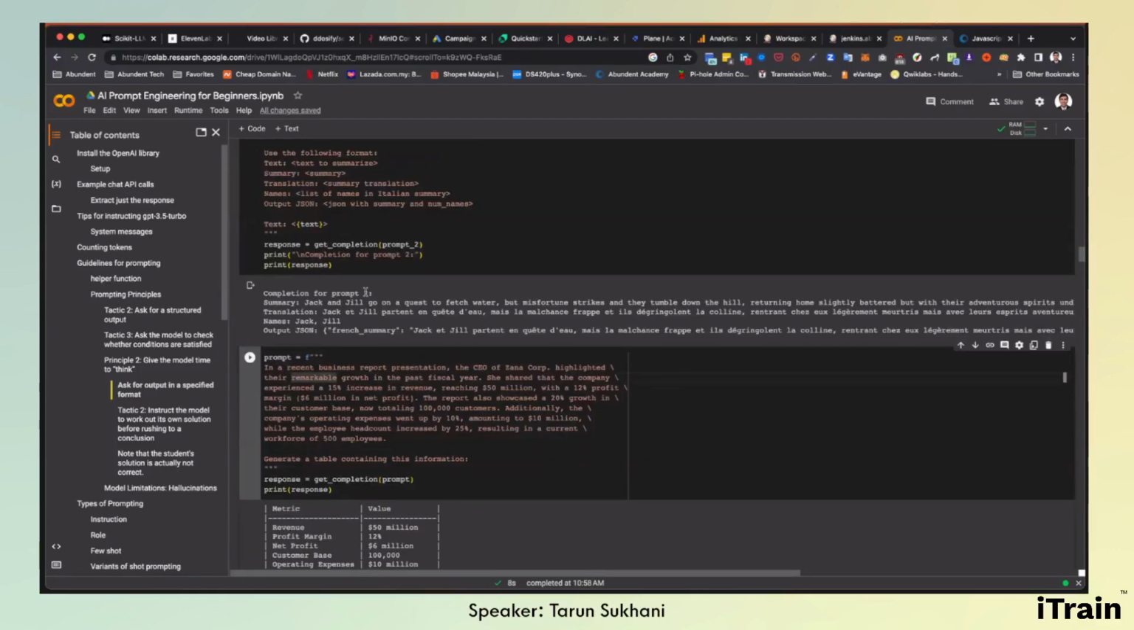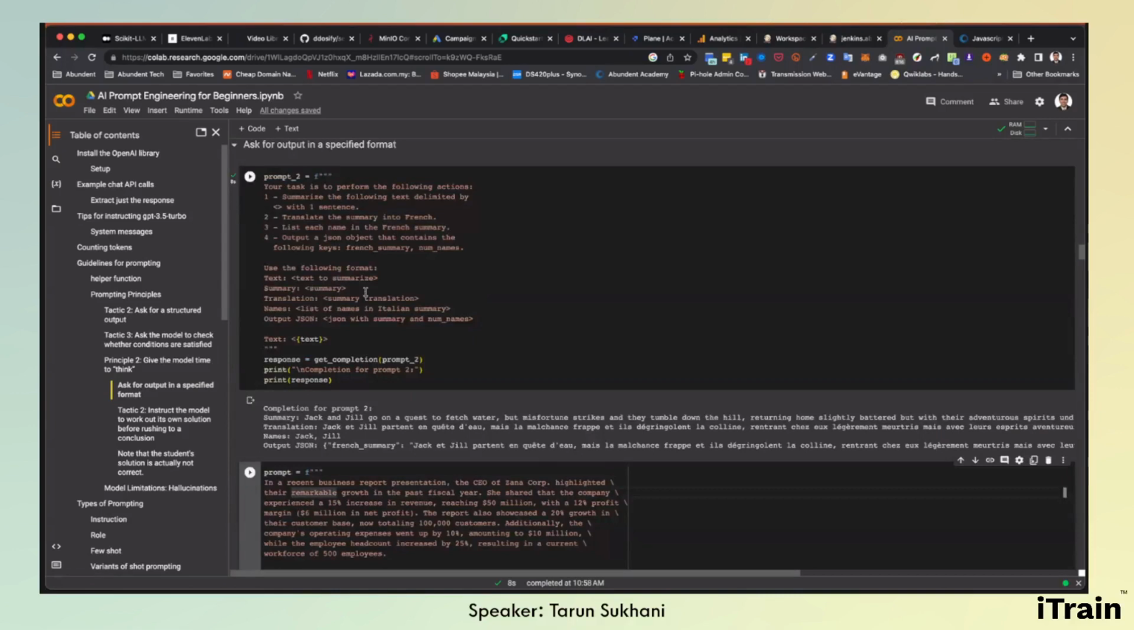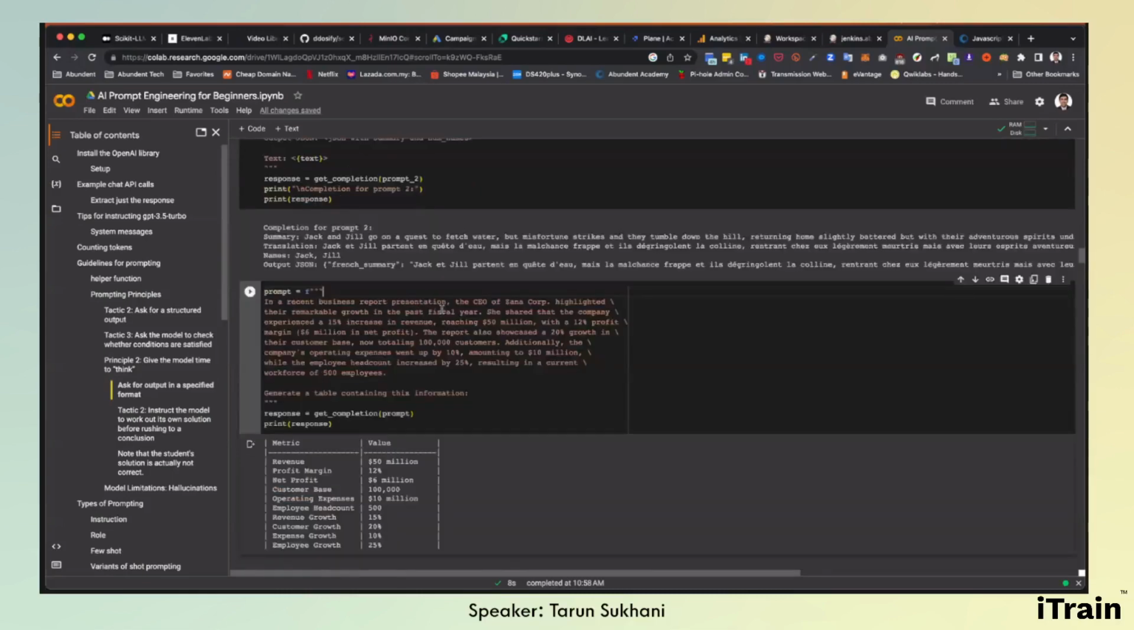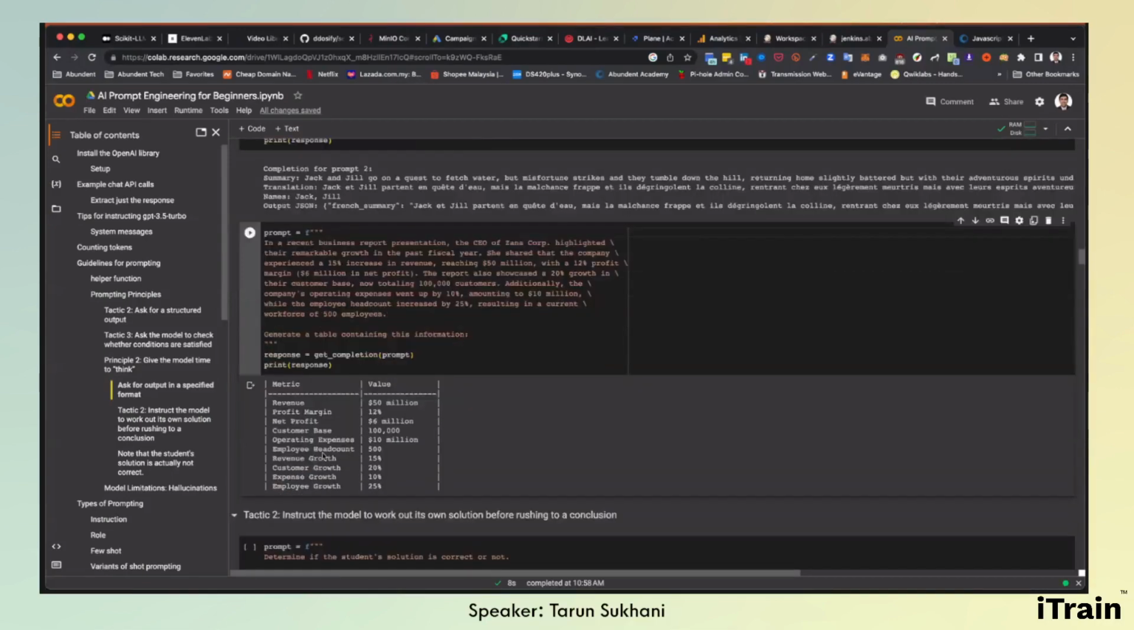Does that make sense? Okay. Now, let's take a look at another example. I want this to respond by taking all this information and creating a table from it. So the output now is a tabular format. So it's going to summarize this information in the form of a table. And so there you go.